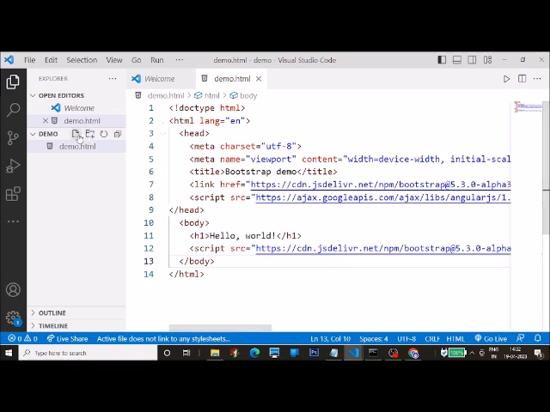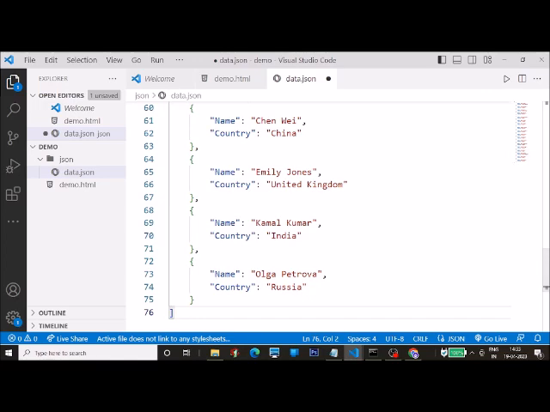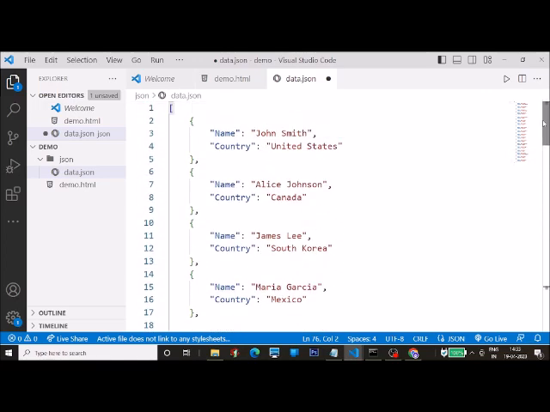Now we'll create one folder. Here, say for example, the folder name is JSON. And inside this, I'll create one file called data.json. Okay, I'm not going to create this file. I have this file with me, so I'll just copy this and I will put it here. Basically, it contains person name and country, which is the data with me.